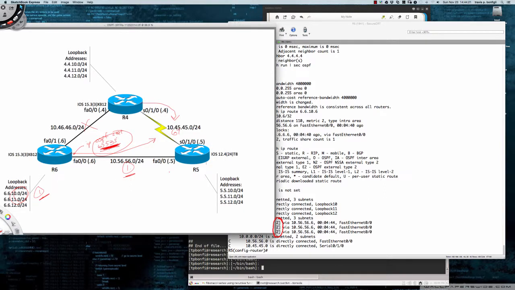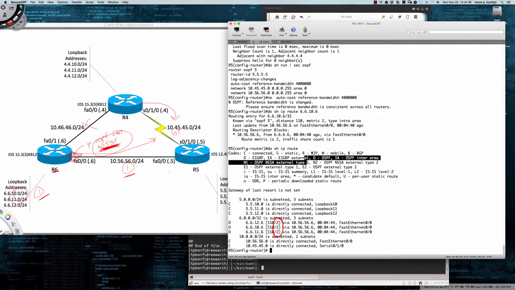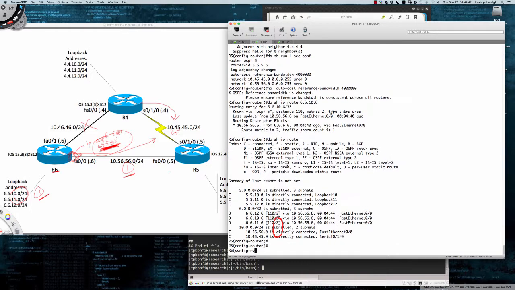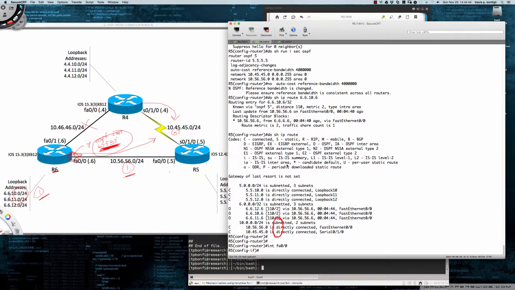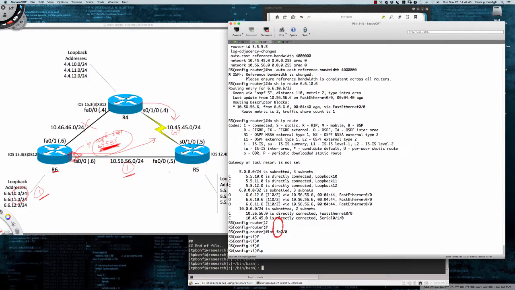So if we truly want to manipulate the cost of this link and not just router 6's view of this link, I want to change the cost of this link in both directions. When you do this, make sure that you set that on both sides of the link. So on router 5, I would come into interface FA00 and I would say IP OSPF cost, and we're going to set it to 65535.